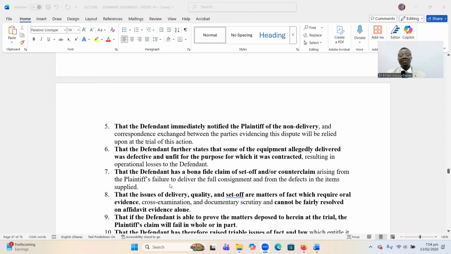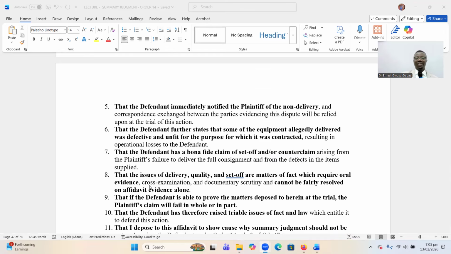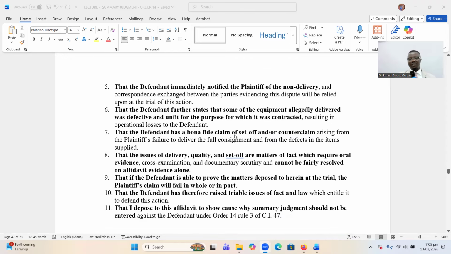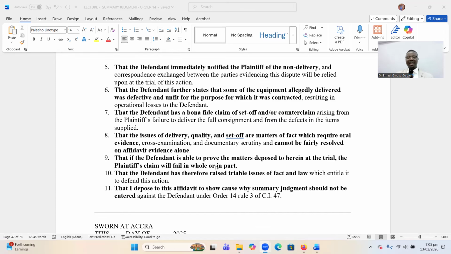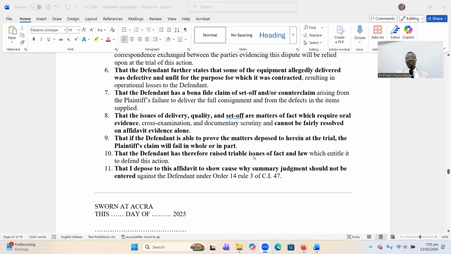6, that the defendant further says that some of the equipment allegedly delivered was defective and unfit for the purpose for which it was contracted, resulting in operational losses to the defendant. 7, that the defendant has a bona fide claim of set-off and counter-claim arising from the plaintiff's failure to deliver the full consignment and from the defects in the items supplied. 8, that the issues of delivery, quality, and set-off are matters of fact which require oral evidence, cross-examination, and documentary scrutiny and cannot fairly be resolved on affidavit evidence alone. 9, that if the defendant is able to prove the matters deposed to at the hearing of the trial, the plaintiff's claim will fail in whole or in part. 10, that the defendant has therefore raised triable issues of fact and law which entitle it to defend this action. 11, that I depose to this affidavit to show cause why summary judgment should not be entered against the defendant.